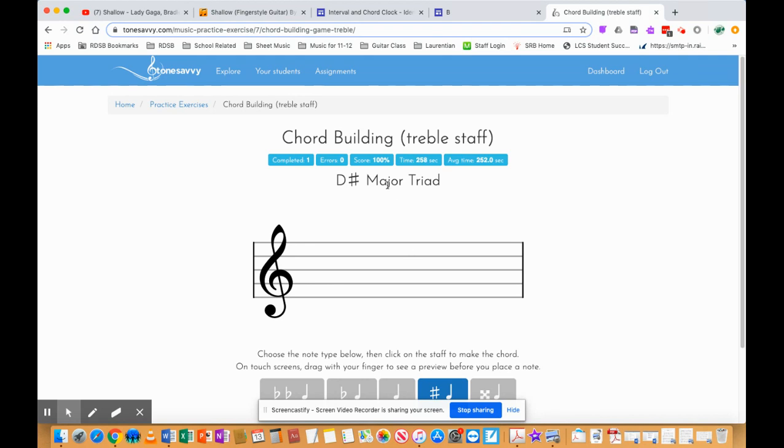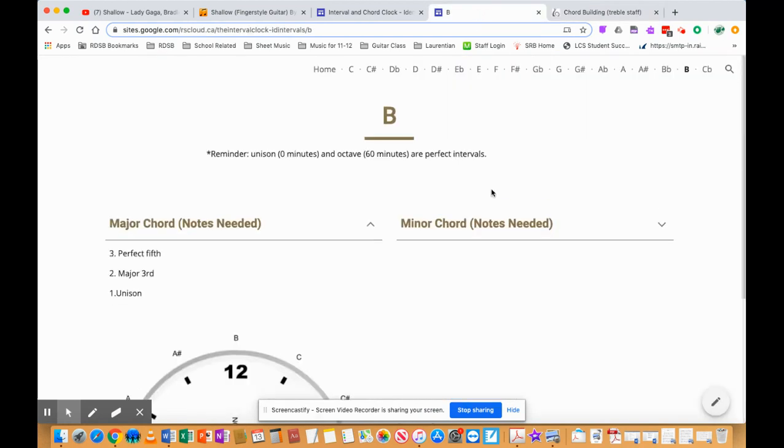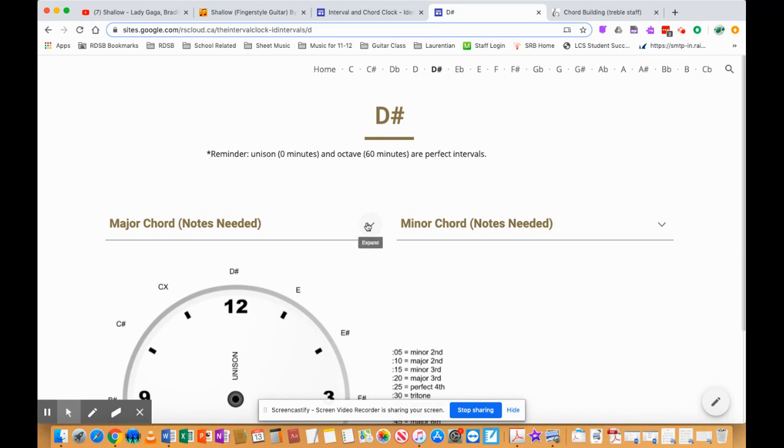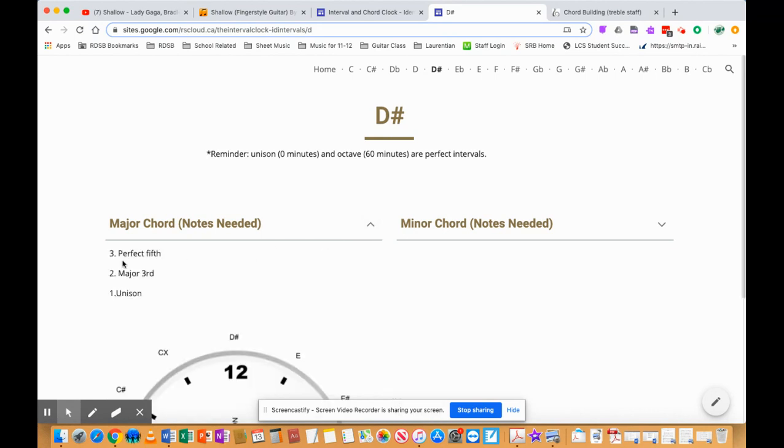All right, we'll do one more quick one here. On this one, I need a D sharp major triad. So let's go back to the website again. You'll notice D sharp is right up here. So I click this. I need a major chord again. So I need a unison, a major third, and a perfect fifth.